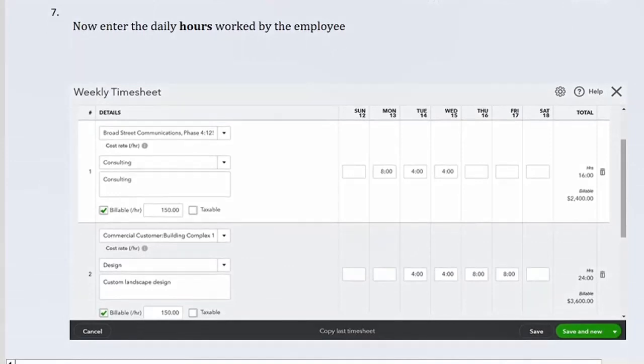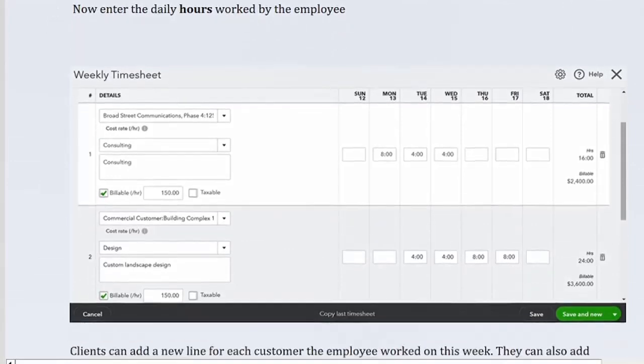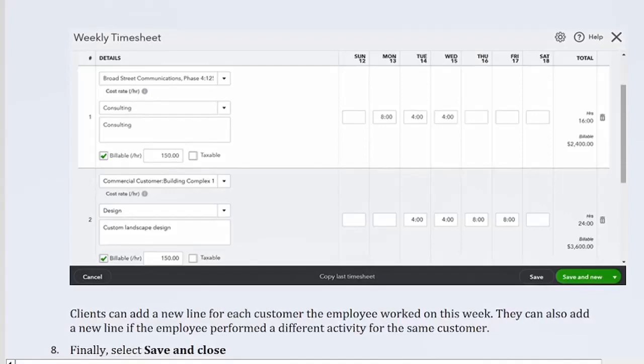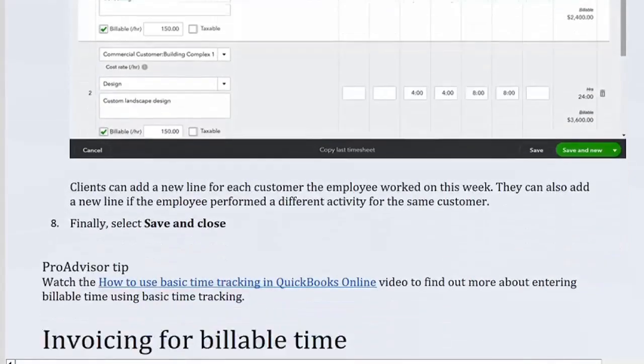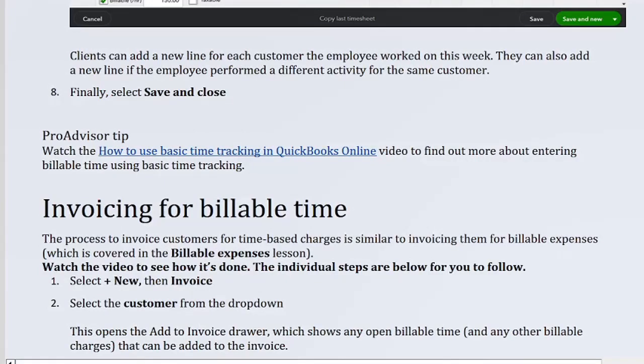Now enter the daily hours worked by the employee. Clients can add a new line for each customer the employee worked on this week. They can also add a new line if the employee performed a different activity for the same customer. Finally, select Save and Close.